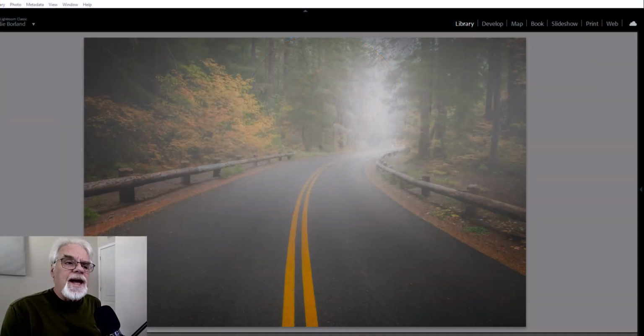Hey, welcome. Today I'm going to go over a technique using Lightroom in which we can create a foggy, misty feeling like this image that you see right here. It's a pretty interesting and fun technique.